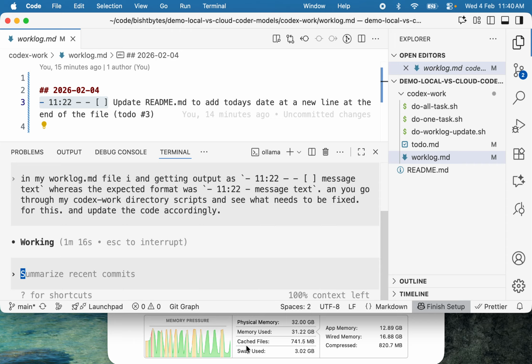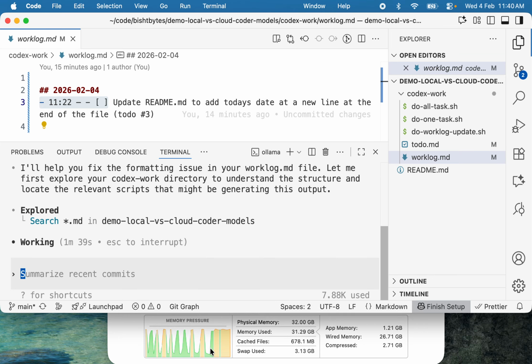Since it is a larger model, it is not able to fit everything into the memory, so it is going back and forth, getting some part of the model into memory and moving something else out. It's trying to move a lot of stuff into the RAM and out of the RAM. Because of that, you see this kind of memory pressure graph, and it is barely fitting into the memory.